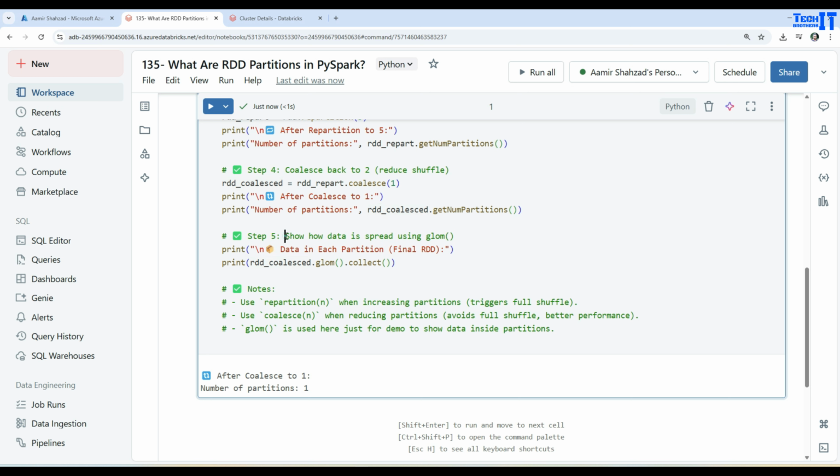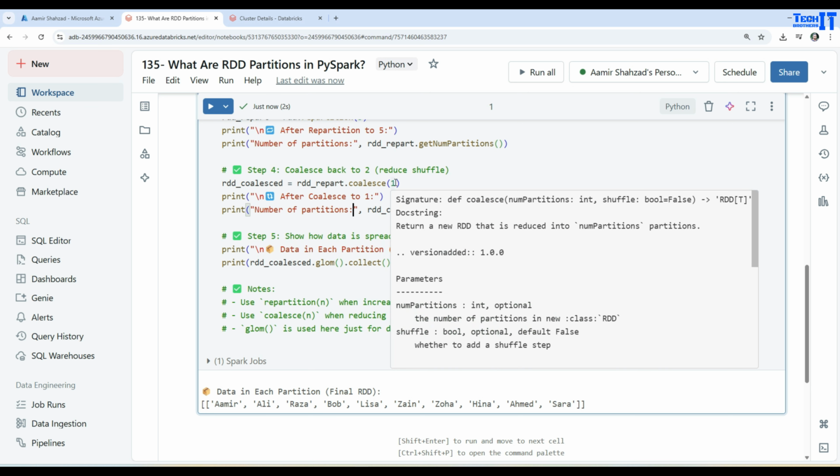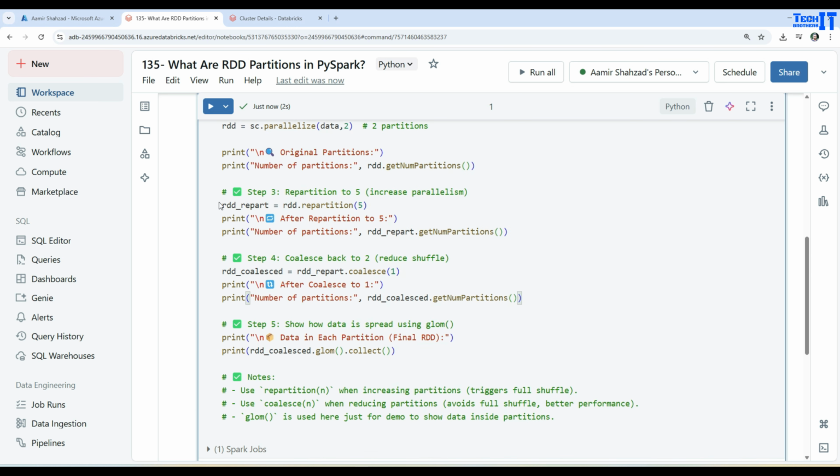And in step 5 we can show how data is spread using glom. We can use this function to see the data across different partitions, and you can see right there as I'm running, everything is in a single partition. There isn't really much to show here, but if we have a large data set, let's say, instead of coalesce, we go back here and say repartition right there. Now we create 5 partitions here, and then we will use coalesce, and here in the coalesce I will say 3.